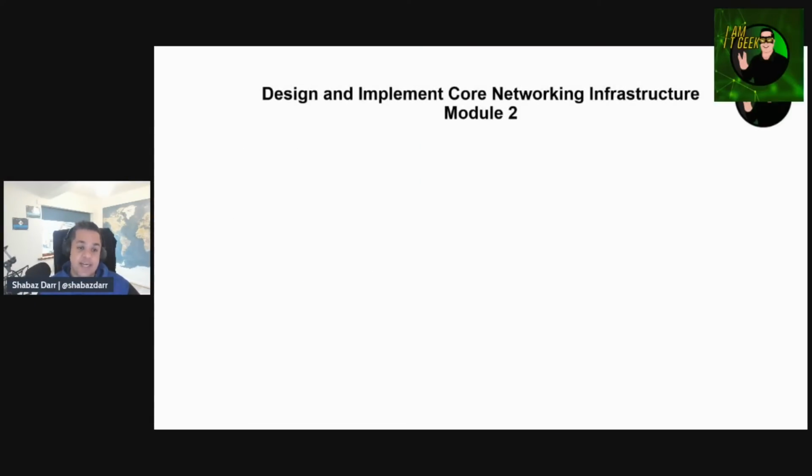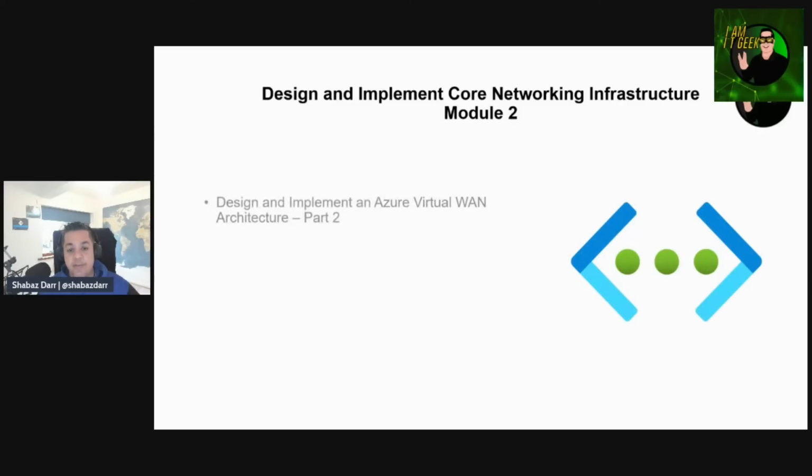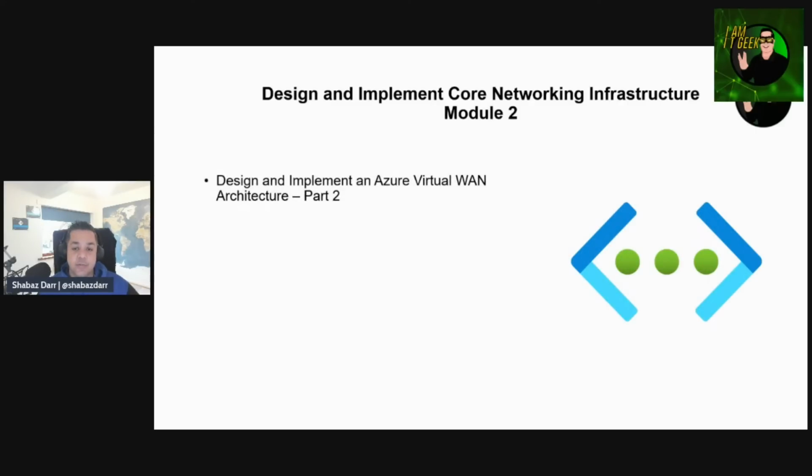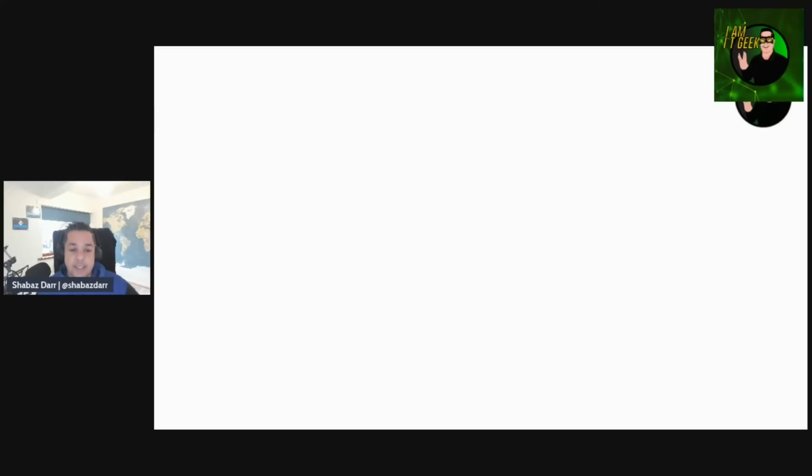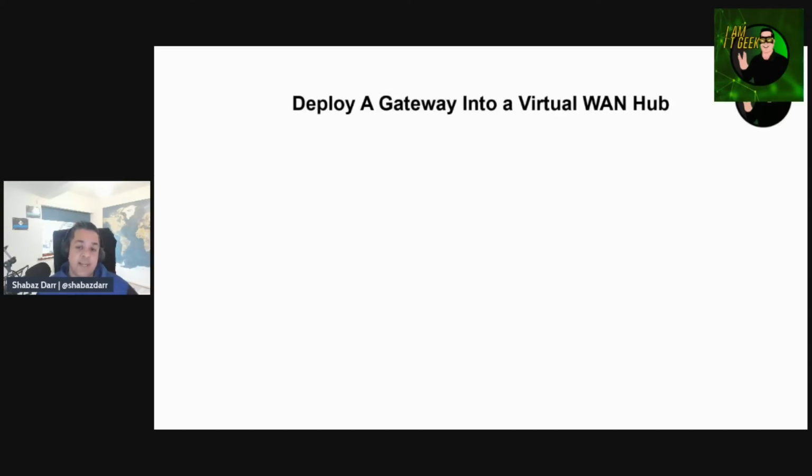It's still on designing and implementing core network infrastructure, which is module 2. And as I mentioned, we are on part 2 of designing and implementing an Azure Virtual WAN architecture. Today we're going to talk about deploying a gateway into a Virtual WAN Hub. We're then going to go into configuring Virtual Hub routing, and then finish off with integrating Virtual WAN Hub with a third-party NVA, and that's the point where I'll hand over to Saj to do the lab around creating a network virtual appliance, NVA, in a virtual hub. It's a lab as well. So let's go to this first topic: deploying a gateway into a Virtual WAN Hub.